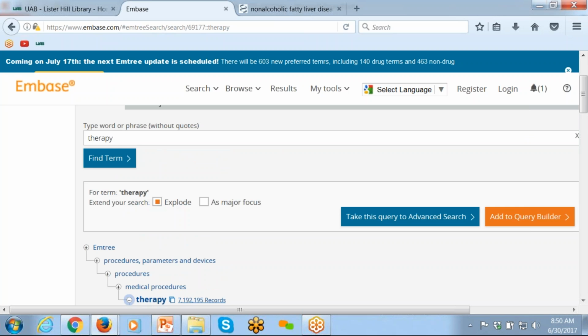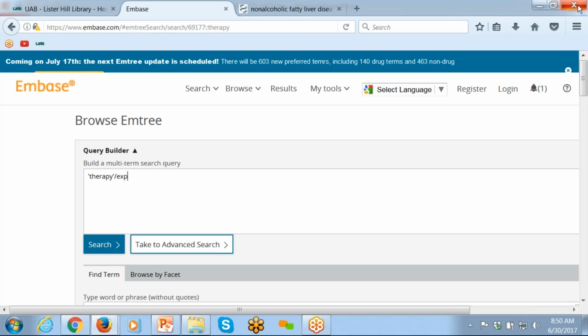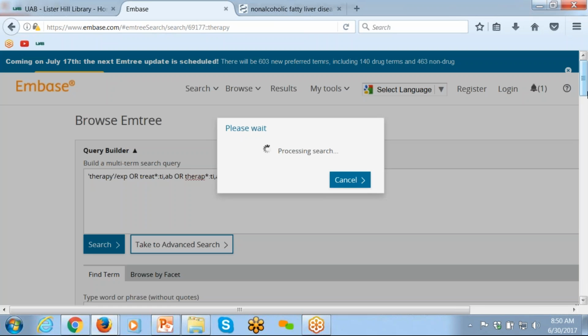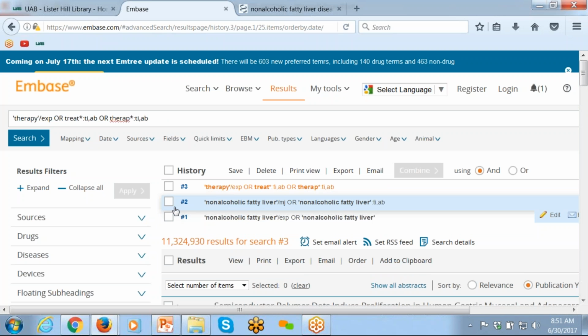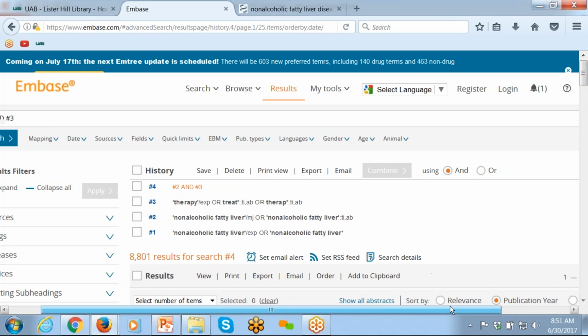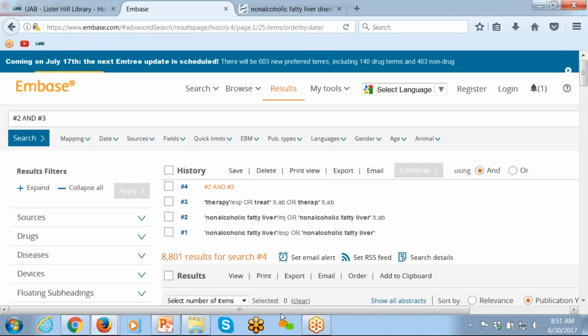All right, so I'm going to add this to the query builder now, and I'm going to OR in my keywords. So treat, asterisk, colon, TI, comma, AB, or the root word for therapy, asterisk, colon, TI, AB. Search it. And then I can take my non-alcoholic fatty liver concept, major term, or keywords, and the therapy concept, and I go to Combine in the upper right, keep it at the AND operator, click on Combine, and now I have 8,000 instead of 29,000, which is a lot better.